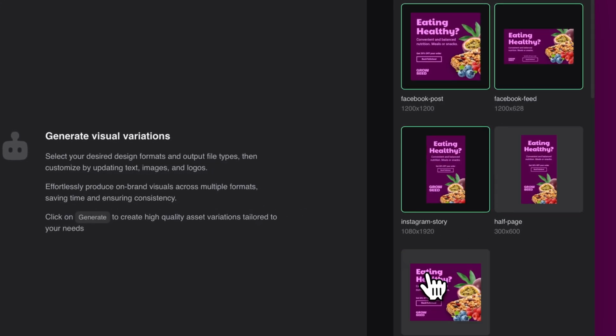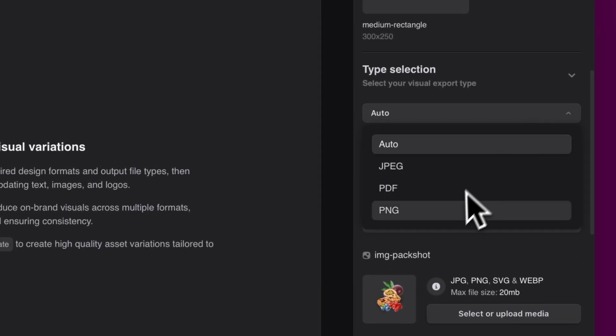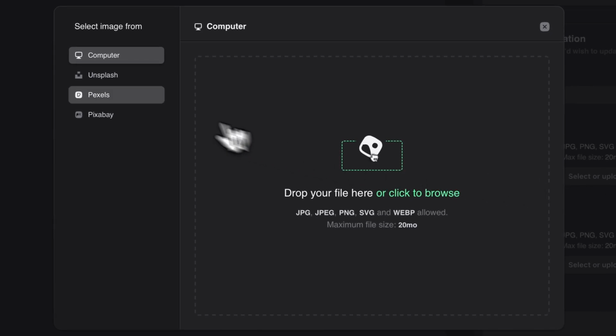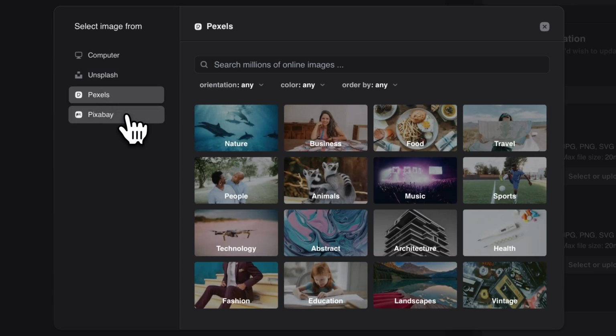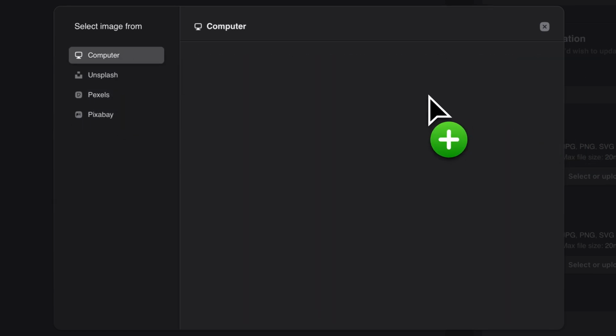As a first step, select your output formats. I'll choose these three available formats in our design, but you can select as many as you need. Then pick your export format: PNG, JPEG, or PDF, whatever suits your needs. Changing images? Super easy. Either drag and drop your files or explore our integrated libraries from Unsplash, Pexels, and Pixabay. Millions of professional images are just a few clicks away.